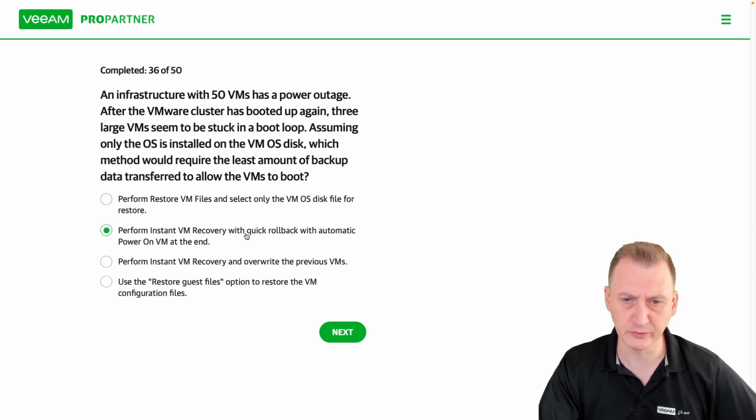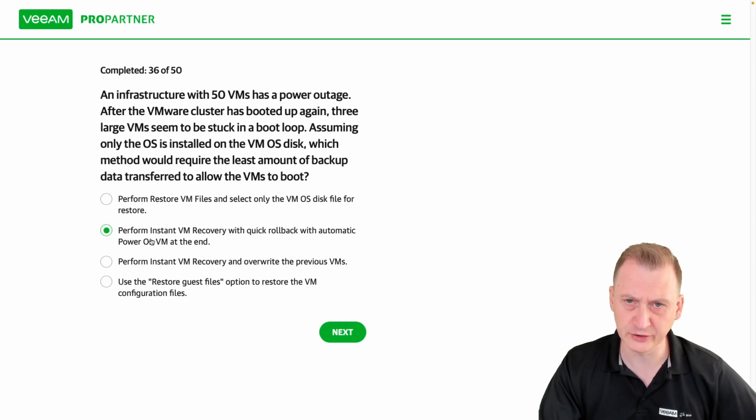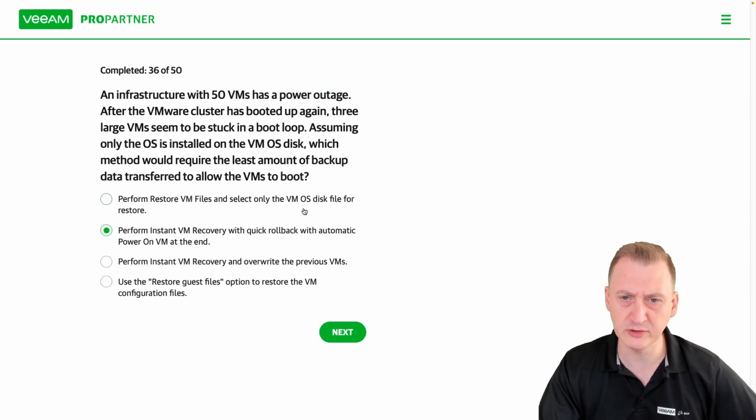Perform instant VM recovery with quick rollback. This is not a good idea because there was a power outage, right? We shouldn't use quick rollback with power outage.